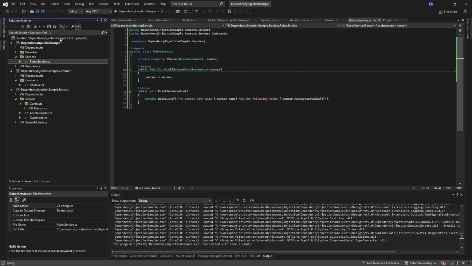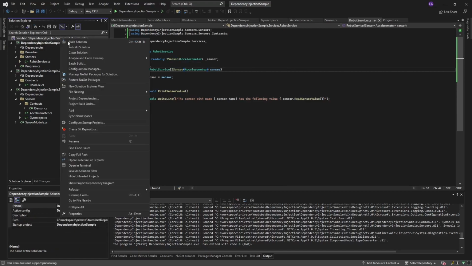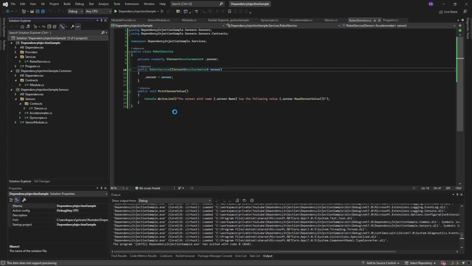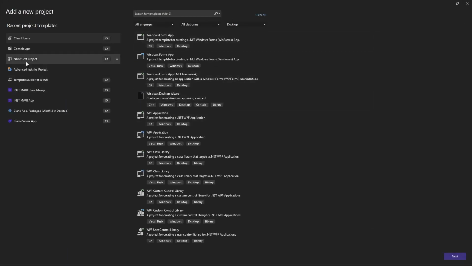Okay, so that was it for this tutorial. However, I have chosen to add in a last part of this tutorial. I really want to show you how to incorporate unit testing and how dependency injection can help you to unit test more easily. I'm going to add a new project. I'm going to use the NUnit test project.